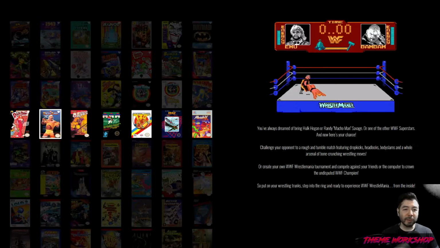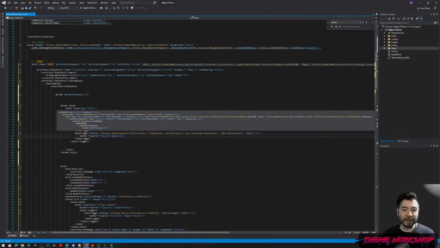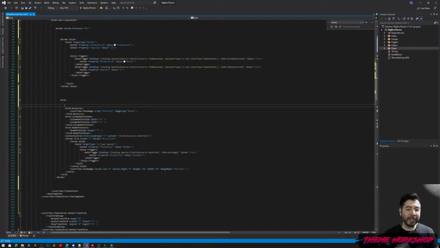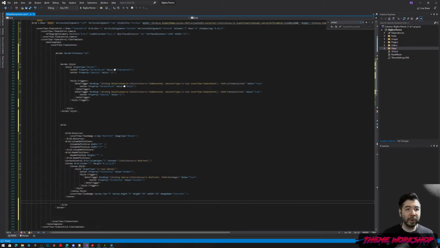So that's basically what we're seeing, right? Everything not in that row will be 20% opacity. Everything in that row is going to be 100% opacity. The border is going to be transparent in every item other than the item that's selected. That's what the triggers do for us. All right, then you've placed a grid inside of this border. So border and then a grid.